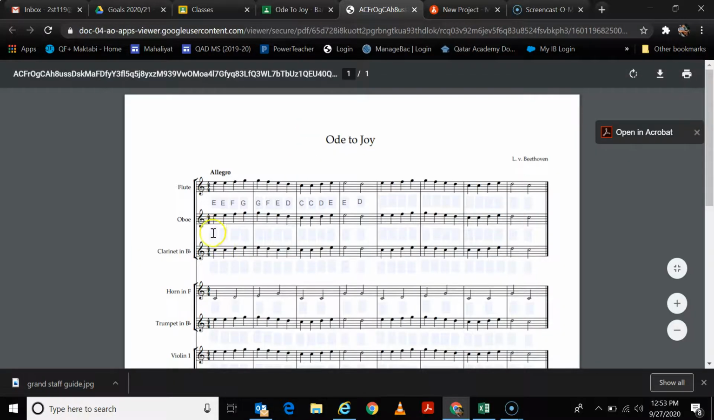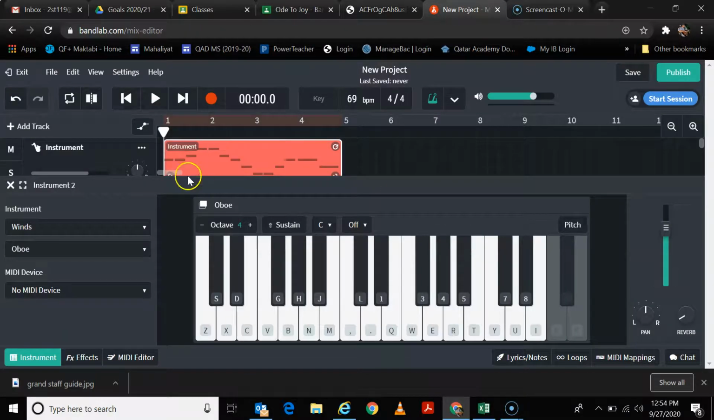If you go here and you already know what are the notes that you have to play, if you have done your job before, then you will know that here you have again the same notes that you have in the flute. So it's E, E, F, G, G, F, E, D, C, C, D, E, E, D. Okay, and you record it one more time.